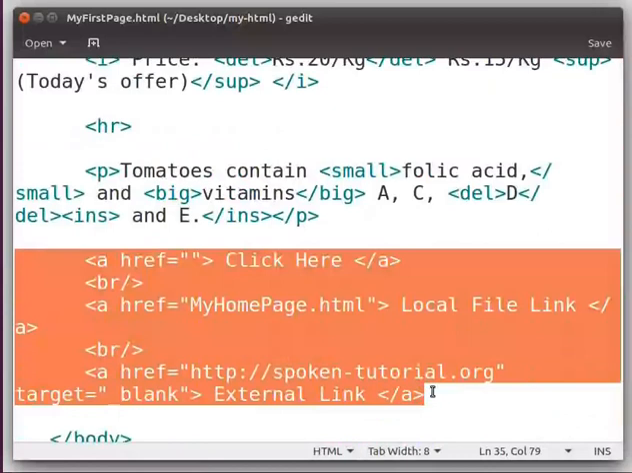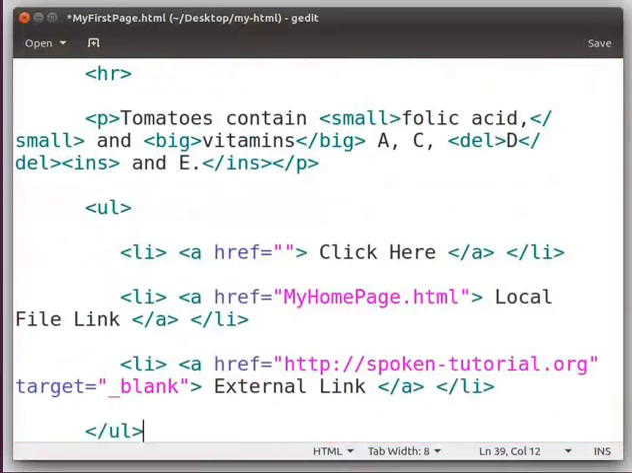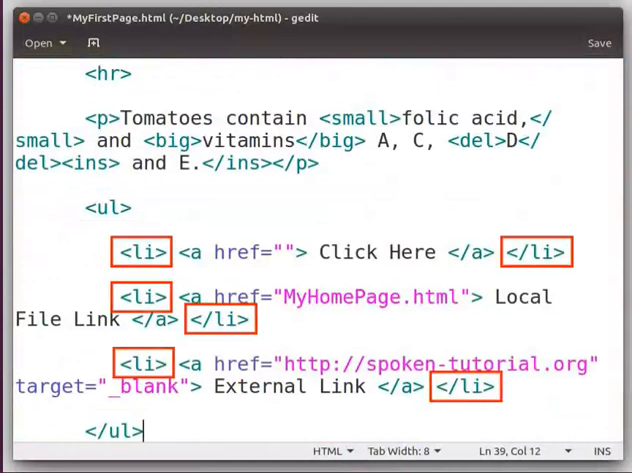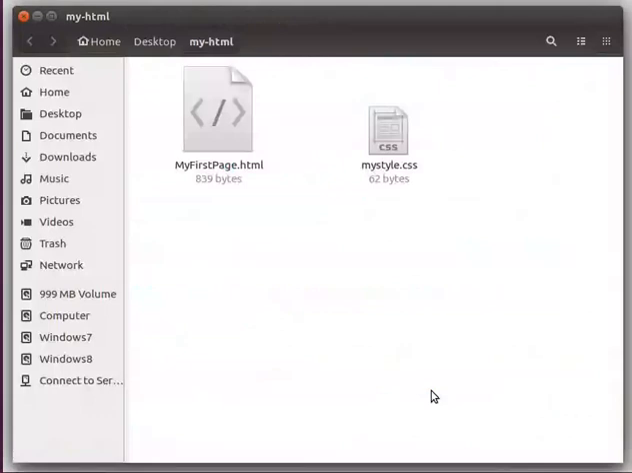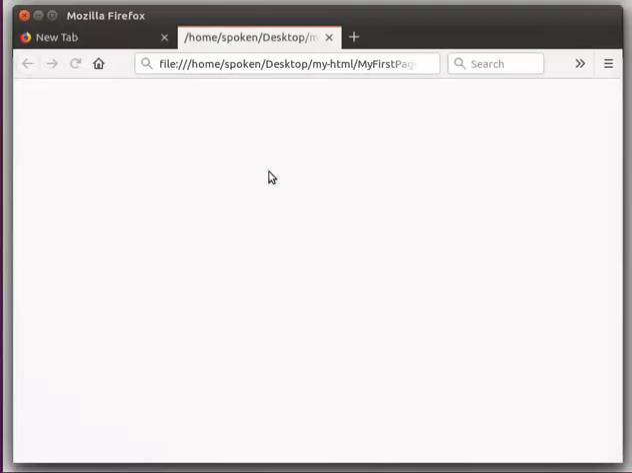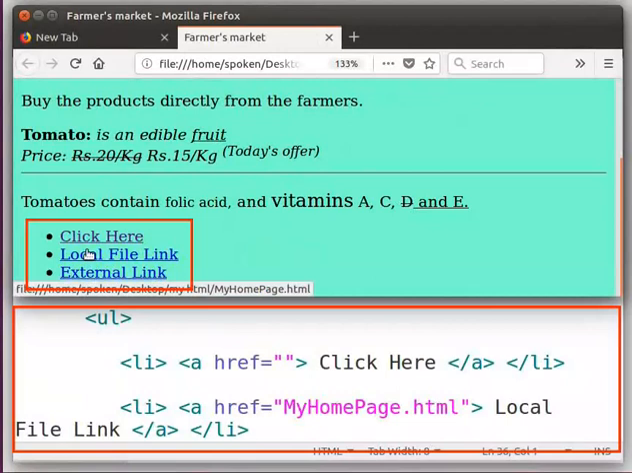Pause the tutorial and modify your code as shown. Here I have started and ended with UL. This indicates that I am creating an unordered list. Each list item is written between a separate li start and end tag. Save the file. Switch to the folder where the file is saved. Right-click on the file name and open in the web browser. Here in the output we can see that all the three links are now listed in bullet points.